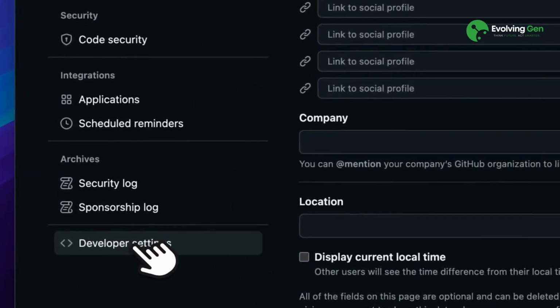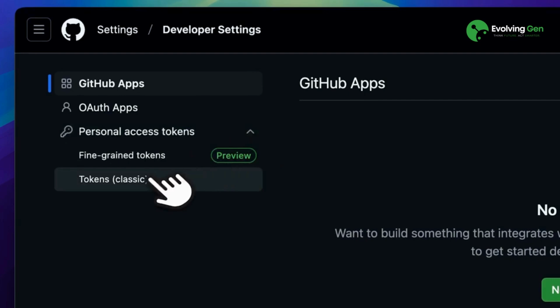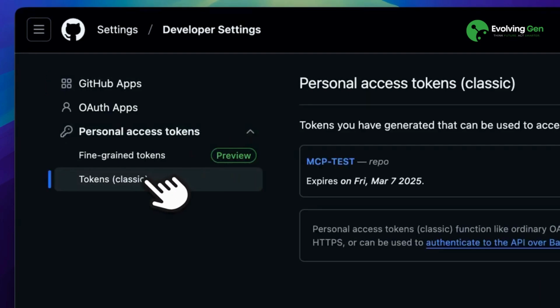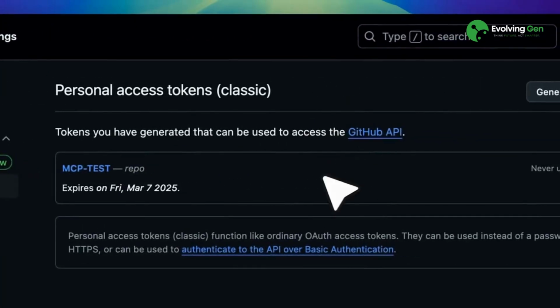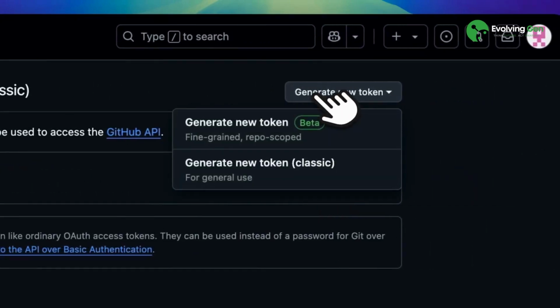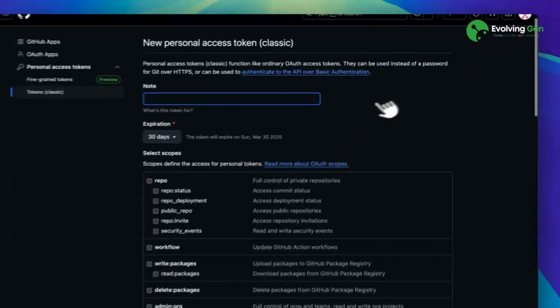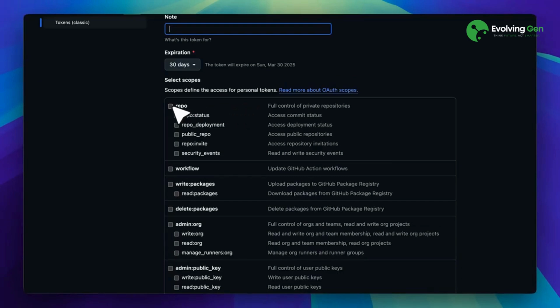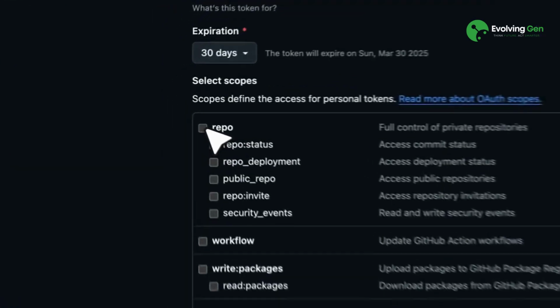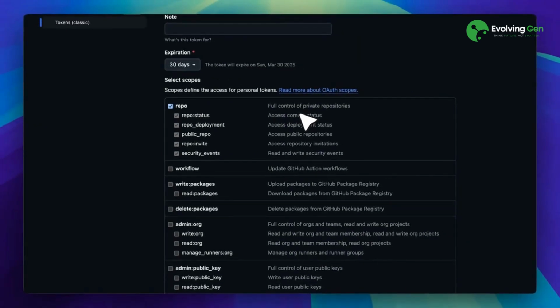Click on Developer Settings, then go to Personal Access Tokens and select Classic Tokens. You'll see that I've already generated a token for MCP, but to create a new one, click on Generate New Token, then choose the Classic option. Now, name the token, set an expiration date, and this part is important, select the repo scope. This will give the token access to all of your private repositories, which is necessary for MCP to function correctly. Once the token is generated, GitHub will display it only once, so save it somewhere safe.